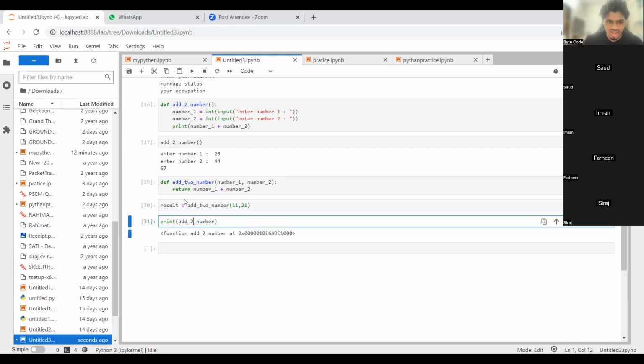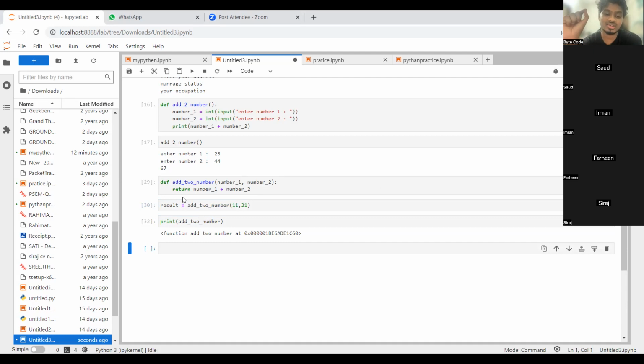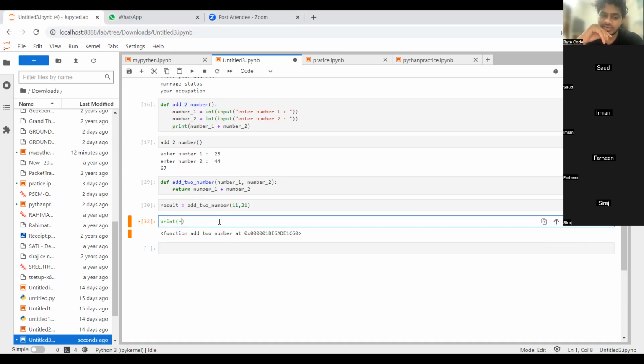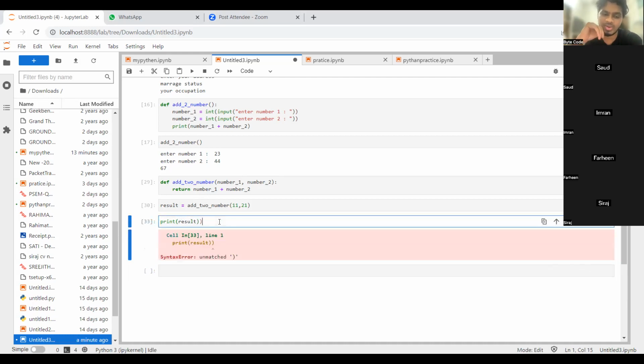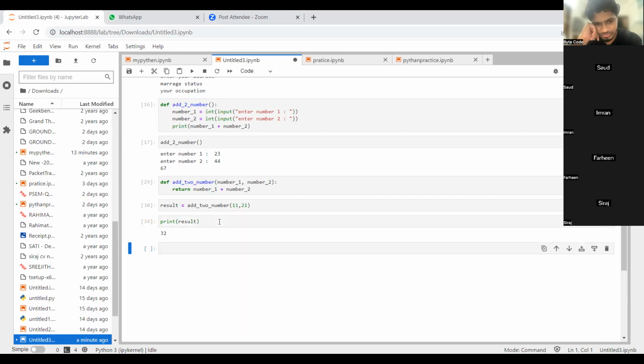So see, you are printing the function itself. You should print the result, not the add to number. You should print result. You are printing the function itself. So result is the variable, where you are storing the return, the output from the function, right? Yeah, got it.